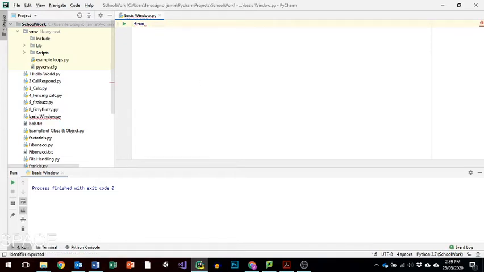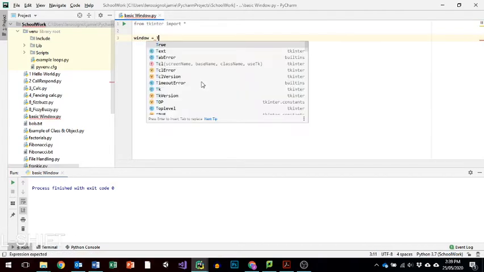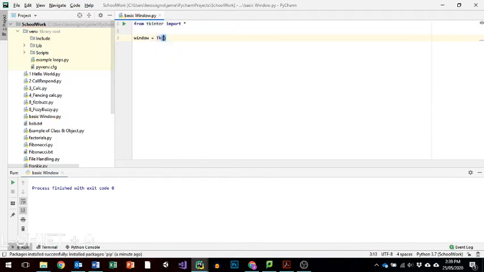So first off, I need to add in this package. From tkinter, I'm going to import all the functions. Shorthand for that is star. Now I need to actually create a window, so I'm going to give it a name. This is my variable name, equals Tk, open bracket, close bracket. And that then creates the window.